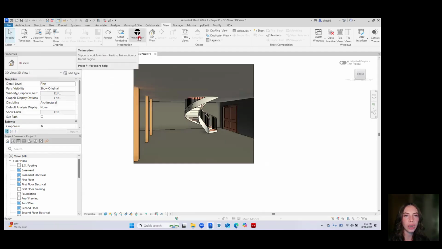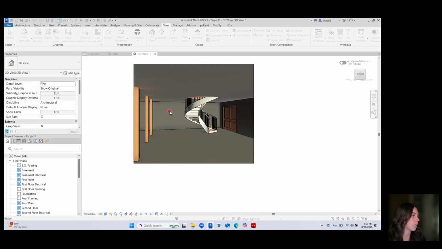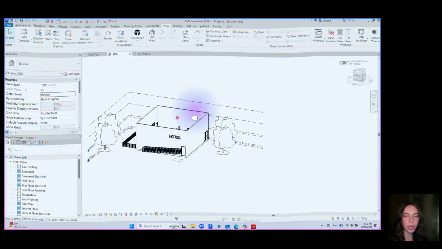Twinmotion is an extra plugin. We won't be using that or learning that. And then the 3D view. Revit will ask you if you want to save your project pretty periodically. It will just say, hey, you haven't saved your project in a while. Would you like to save it? And it's always nice to save it just in case Revit crashes or something like that. So that's where we're at.